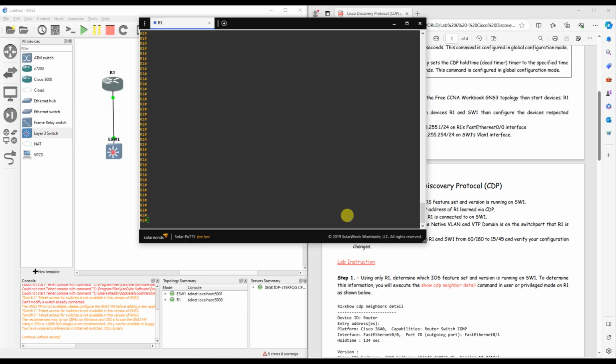We will move into our next objective. We have to change the default timer on R1 and switch 1 from 60 seconds / 180. 60 seconds is the timer on which the CDP packet will be sent, and 180 is the hold timer. We are going to modify the timer from 60 to 15 seconds, and the hold time from 180 to 45 seconds, and then we will verify the configuration. To make these changes, we need to run the command CDP timer. This will modify the first timer.